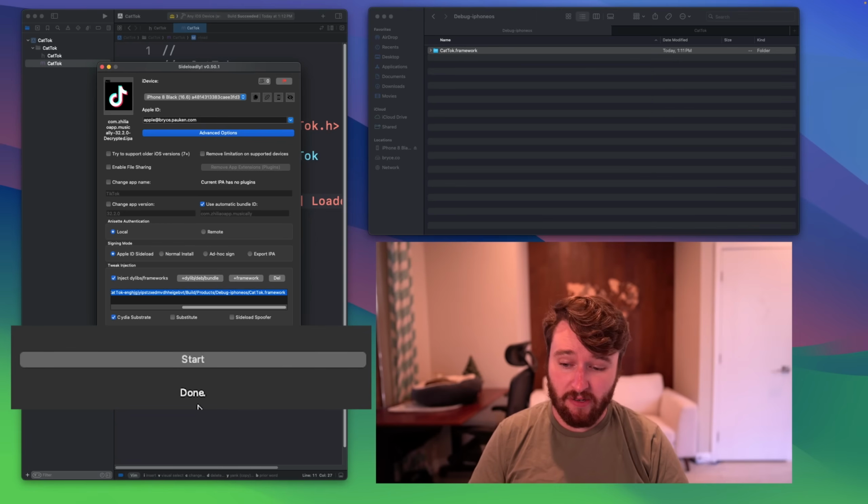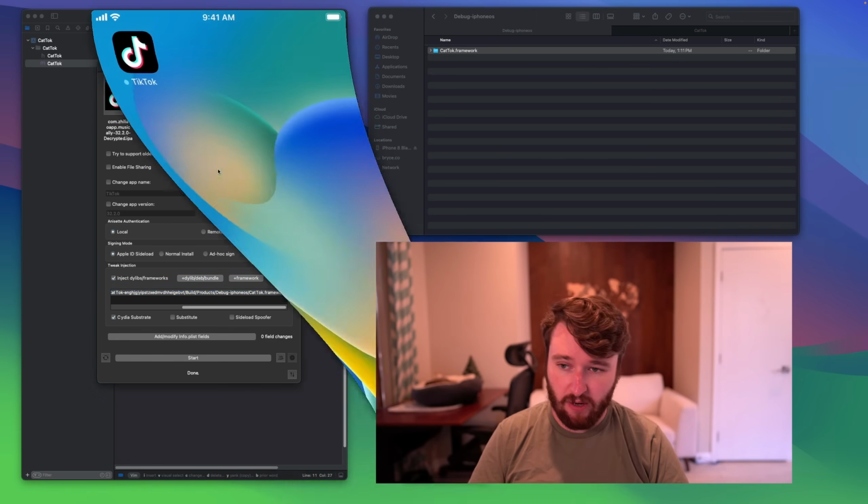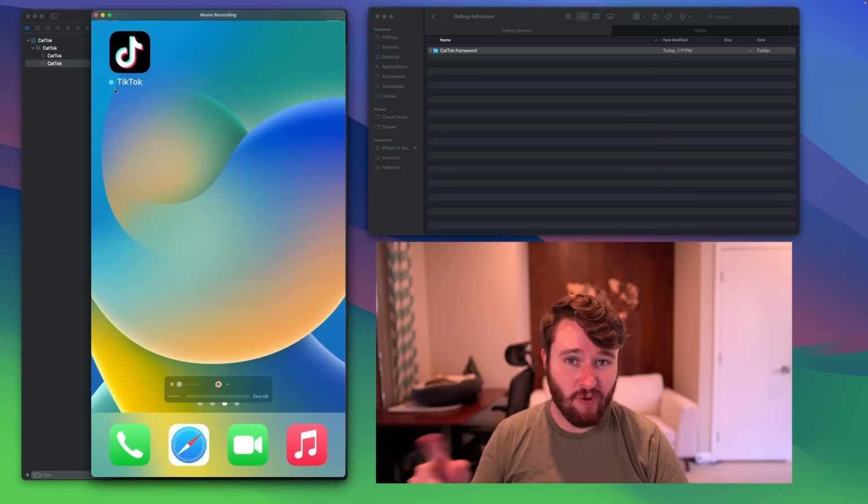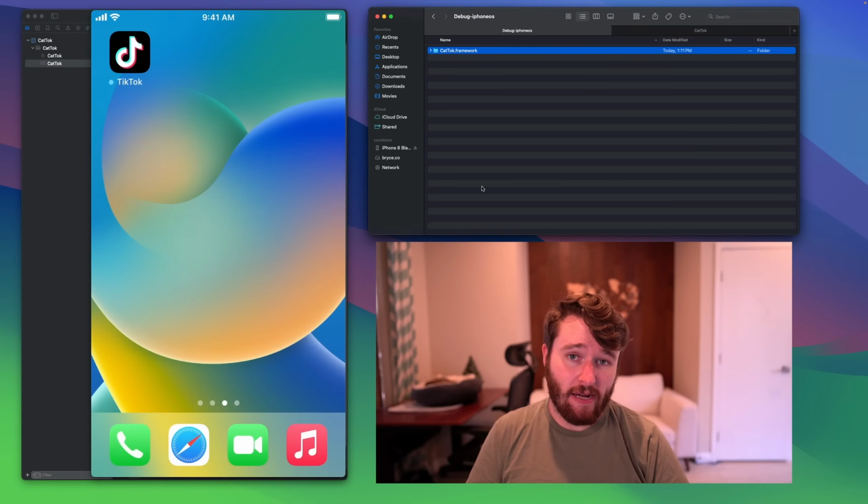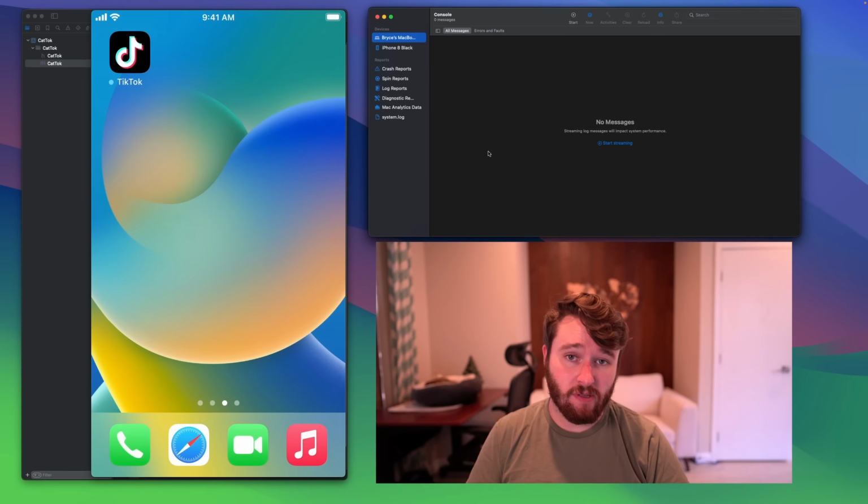So now we can see at the bottom here, it says the installation is done. If we bring up our phone screen, we can see TikTok has that blue new app bubble near it. So now the only thing we need to do before actually launching the app is have a console window open so that we can look for logs.